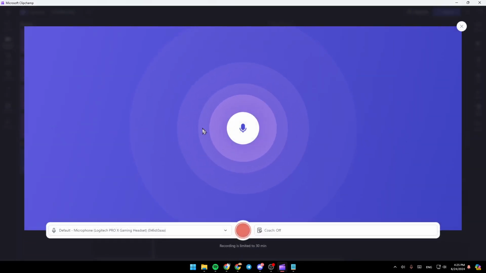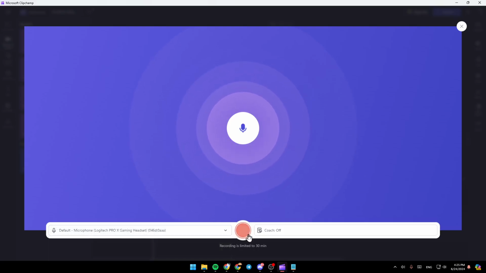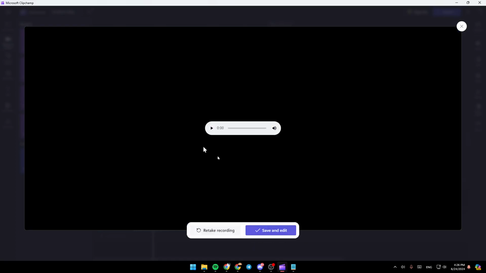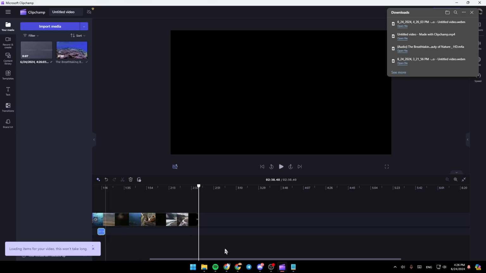And then once you click on it, you can choose the device you want to record with. And then just go ahead and click on this icon right here. Then you're going to be able to start recording. So once you finish recording your audio, go ahead and click on this icon again. And then go ahead and click on save and edit. Then it will be added, as you can see guys right here.